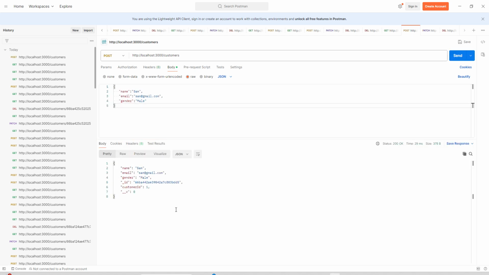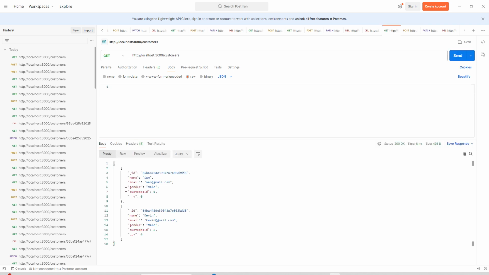Now let us add one entry. We can see customer ID is getting generated, and the first one is assigned to it as we have created the first entry. Now let us add one more entry as Kevin, and here we can add an email for Kevin. Now we can see it is incremented by 1 for the next record. Now if you call the get method, we can see customer ID 1 for the first and 2 for the second record, which is fine.